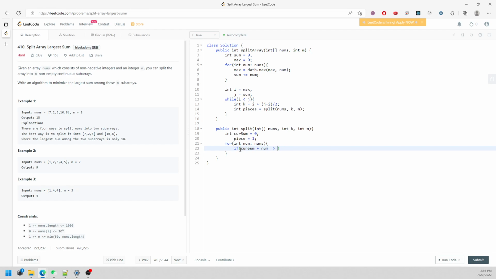But if this is greater than k, right, I need to increment my pieces, and also I need to recalculate my sum, and I can just do the current sum plus equal to nums right over here, right, and this m represents the number of groups. So if my k is too small, I will definitely need to keep incrementing my pieces, right? So if my piece is greater than m, then I will just return -1 right away. And if not, I will just return piece.